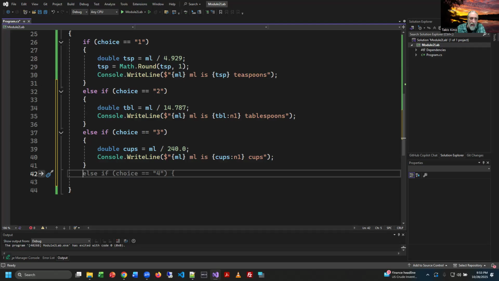I'll also do choice number 4. And should I make this just an else? Because if they didn't choose 1, 2, or 3, it should just be an else. You should say no, right? Because they could type a 5 and there's no menu choice for 5. So not a good idea.